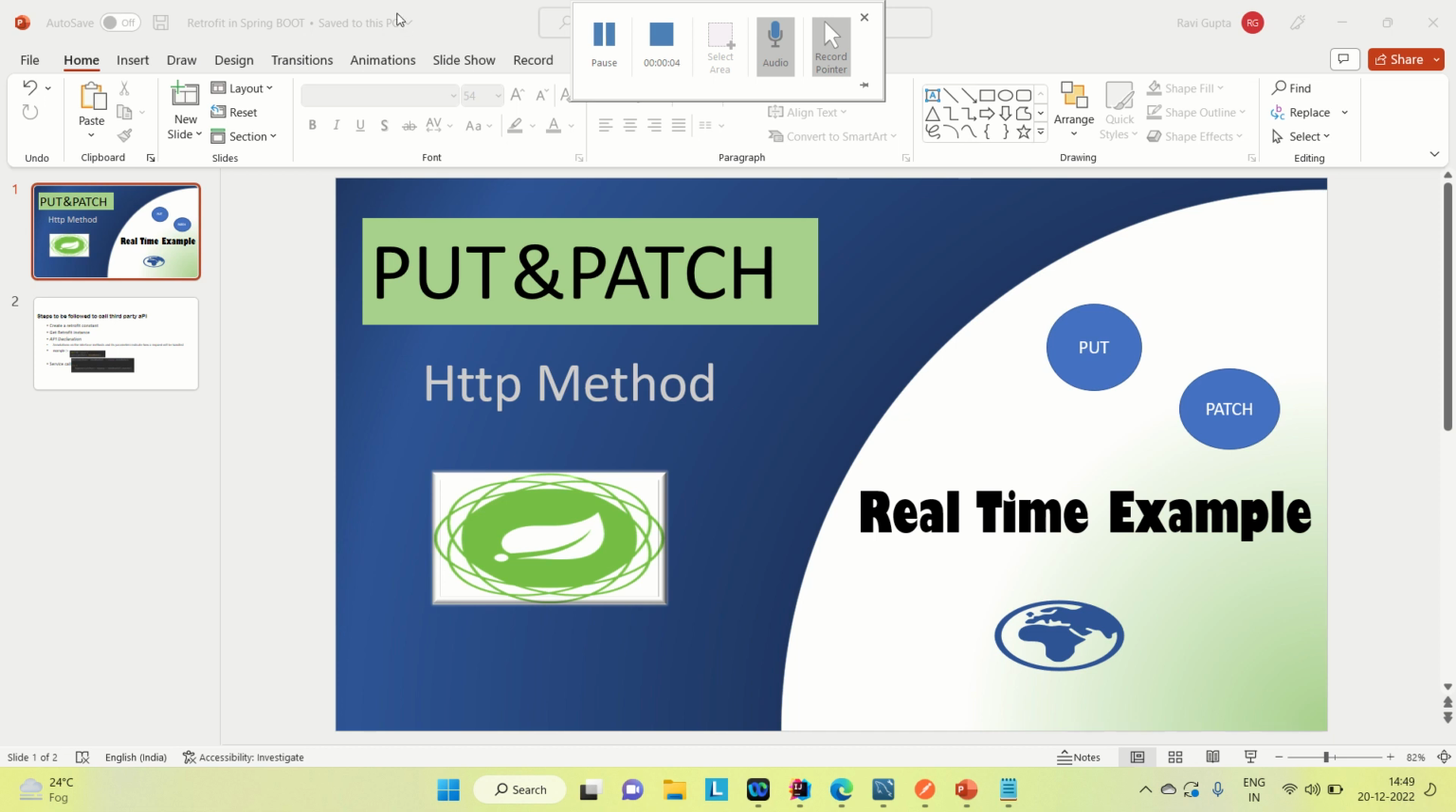Welcome to Engineering Adda. So today I will be discussing these two methods, put and patch. These are the HTTP methods that we use in our APIs. So that is what I'm going to cover today.